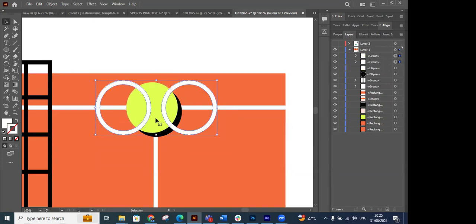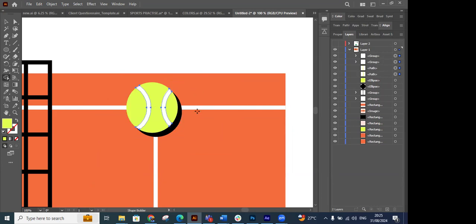To do that, just duplicate a ball, Control C, Control F, then select it together with the stroke. Use your Shape Builder to cut out the unnecessary parts, which is the outside, this inner part, this inner part, this, then the outer ones. Now you have your ball stroke. So your ball is also complete.